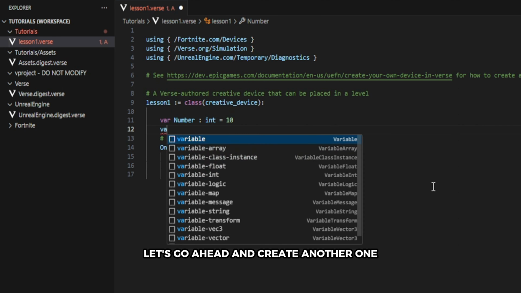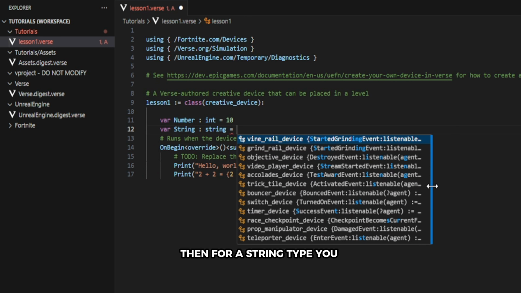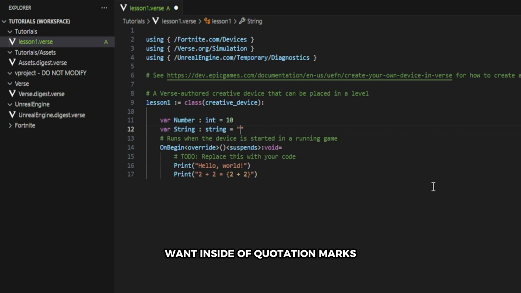Let's go ahead and create another one. Let's call it string, of type string. And then for a string type, you need to put whatever you want inside of the quotation marks. So we'll put tutorial inside of the quotation marks. This is a string, and the reason we use variables is so that later in our code we can access the value. Now the value is just simply what it equals. So the value of this is the integer 10, and the value of this is the string tutorial. So I'll show you what I mean.